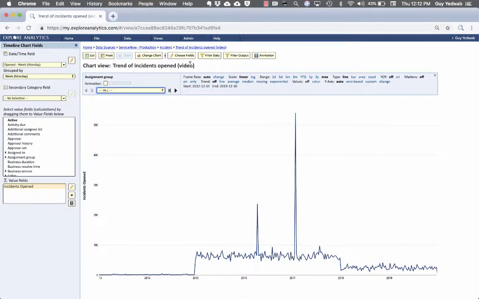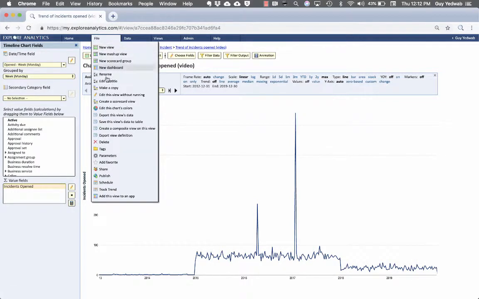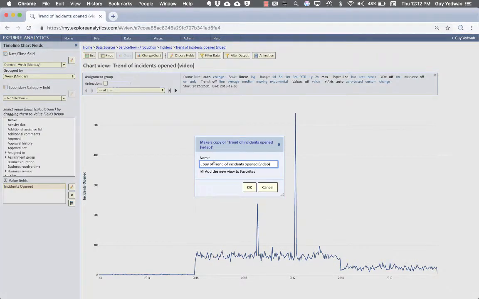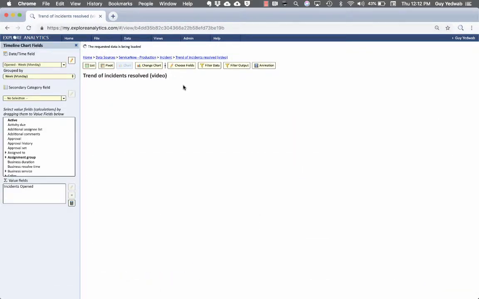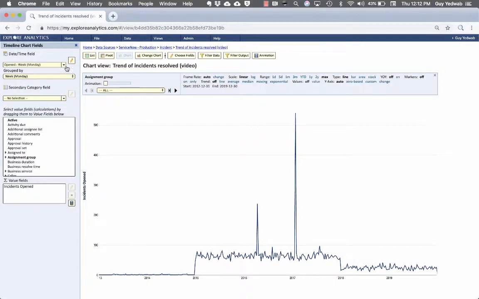So that's it. We now have everything that we need to add that trend of incidents opened. Adding the trend of resolved is going to be even easier because we're going to use this as a template. I'm going to go to the file menu, say make a copy, and call this trend of incidents resolved. And then we're just going to make a couple quick tweaks to turn this report into the other one.